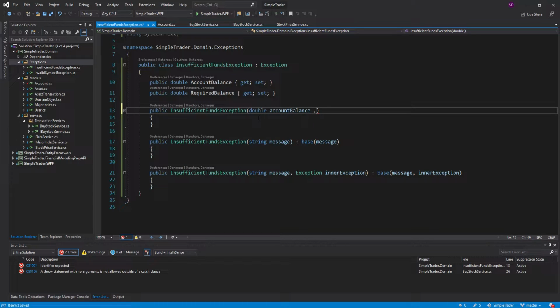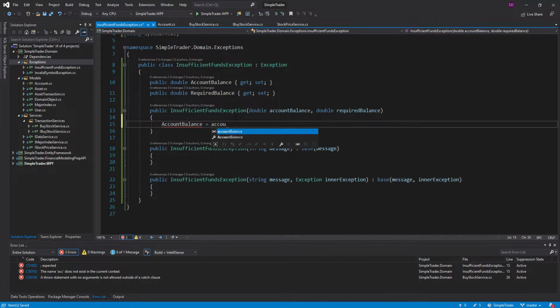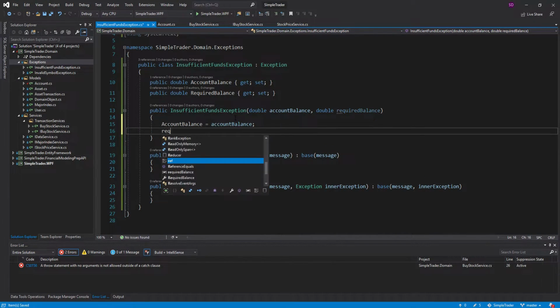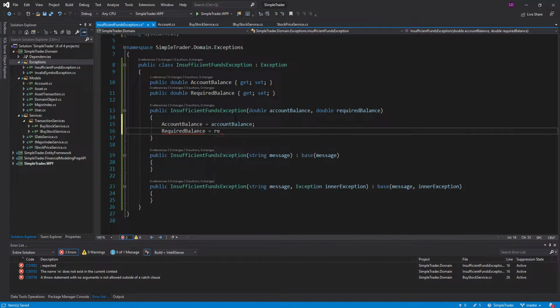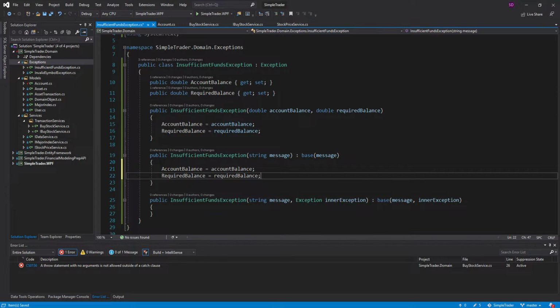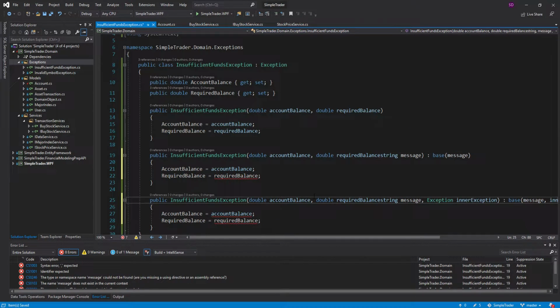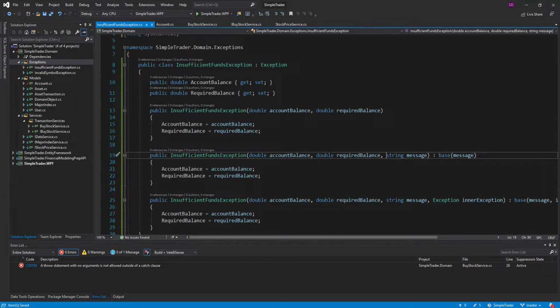So account balance and required balance, and set these properties. All good, and then I think we need to do this for all of these constructors. And we're going to have to pass those through. And we should be good to go to use this exception.